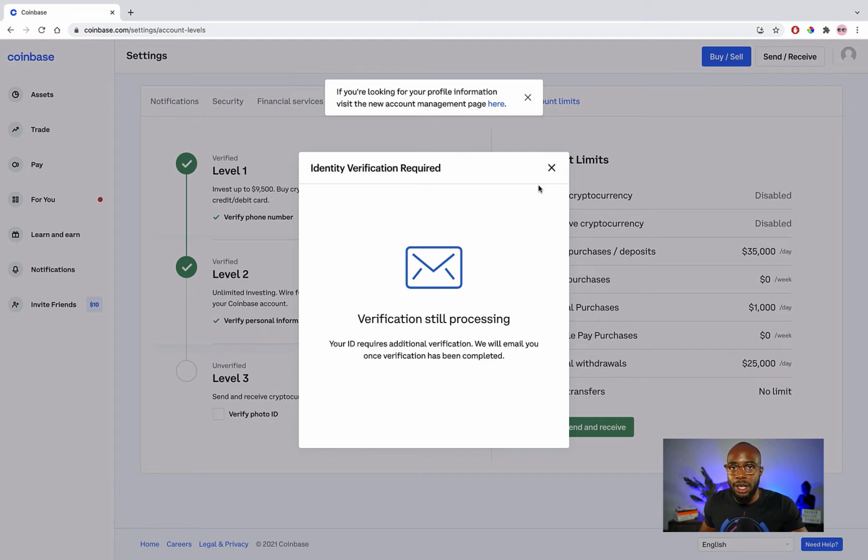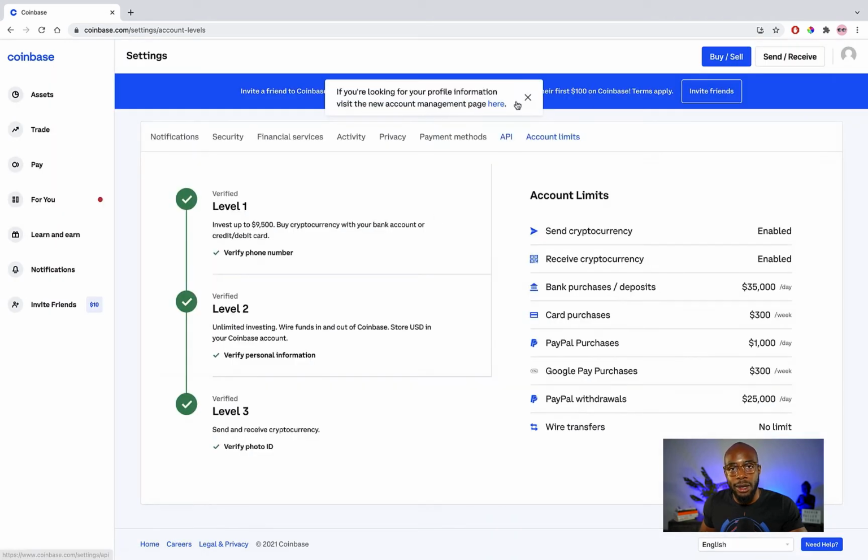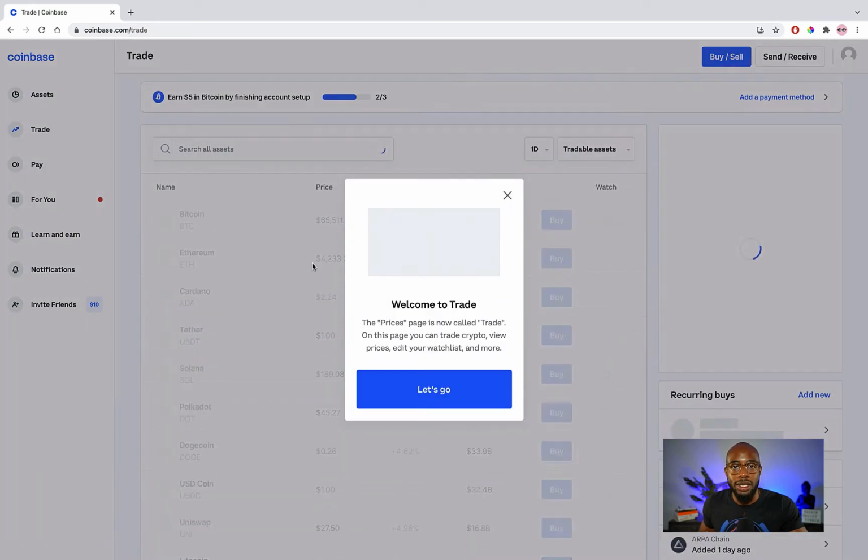From my experience helping users sign up for Coinbase, the easiest step for verifying your photo ID is to use your mobile device. It sends you a text, you click on the link, and then from there you can take a picture of your ID and it will be verified within about 30 seconds to 2 minutes.